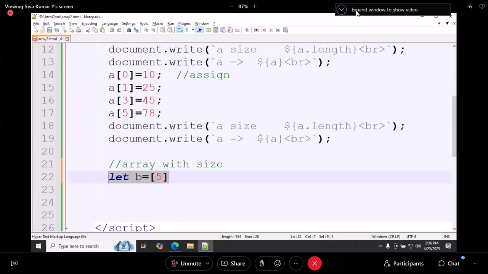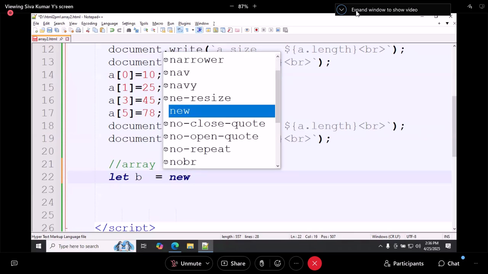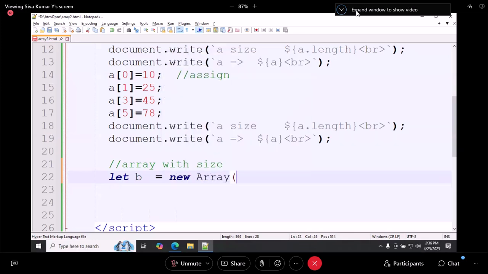It is the value of the array. Is there any chance to set the size of an array, sir? The constructor supports setting the size if you are interested. How, sir? Write new followed by Array followed by 5. So what is this 5, sir? Size of the array. But yesterday you said it's not size, sir.